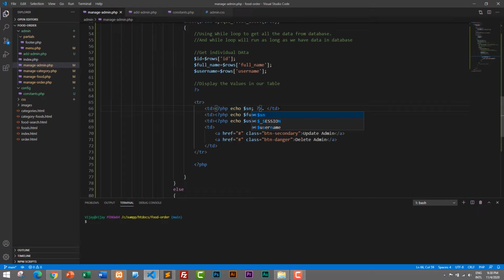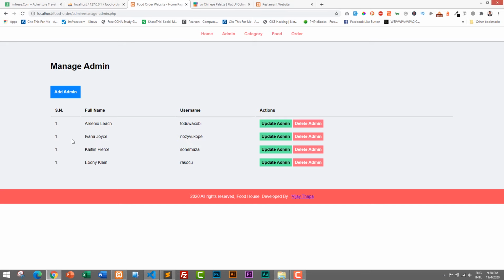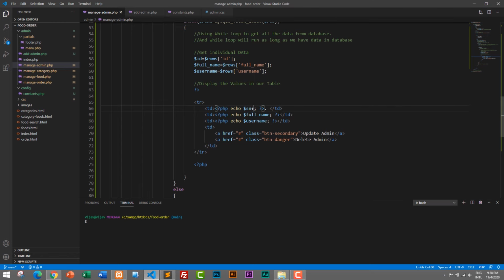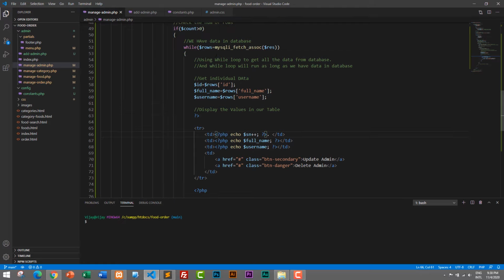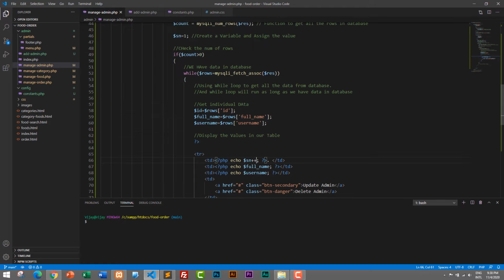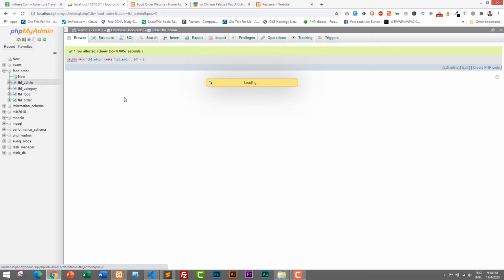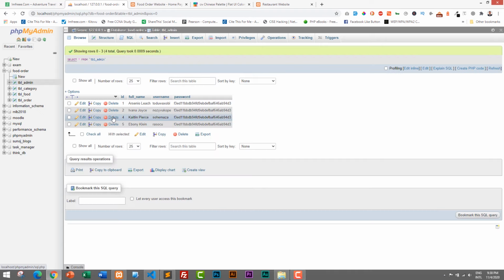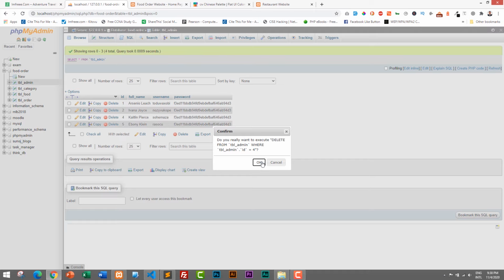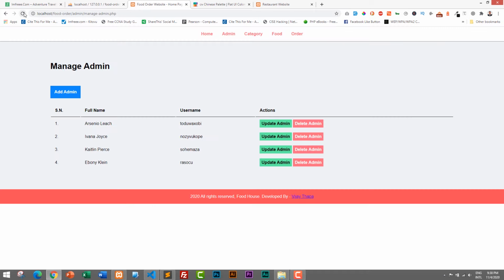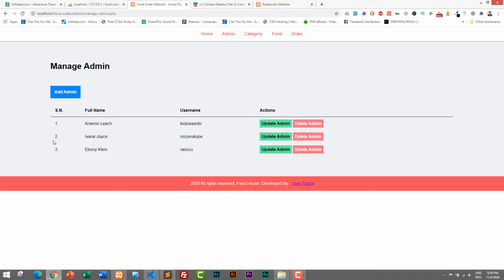I will save it and refresh it, but it is displaying 1 every time. So we add ++, and it will increase the value of sn by 1 every time it loops. If I refresh it, now it is 1 2 3 4 5, and it doesn't matter how many times we delete a value, it will work perfectly. So we have fixed the issue of the serial number as well.